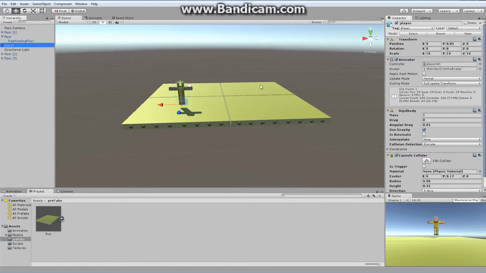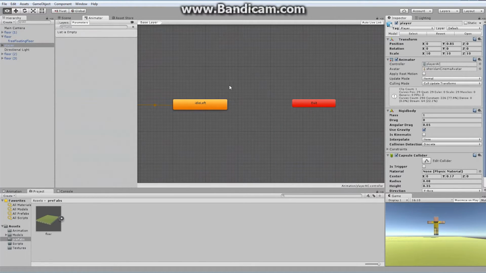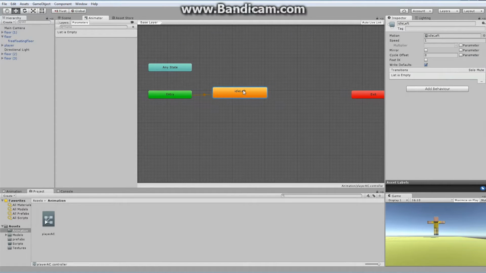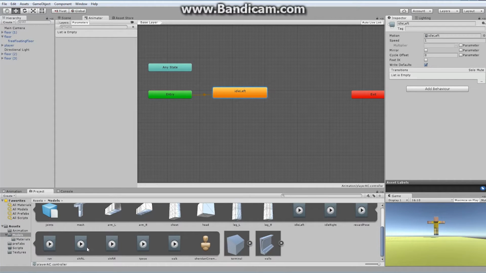The first thing I want to do is go to our player. I'm clicking on the player, and I'm going to go to my animator tab. My animator tab currently only has my idle left in location. What I want to do is add in one more animation. I'm going to go to my models, click on models, and find my run animation right here.